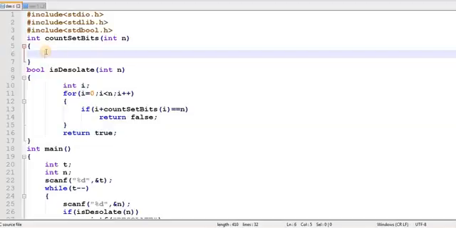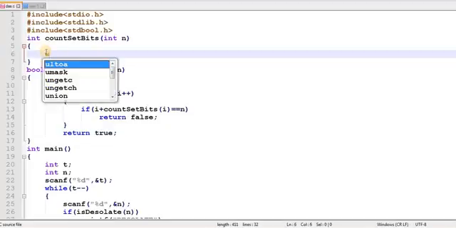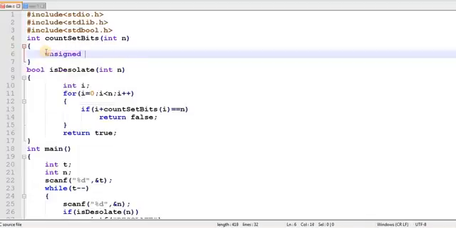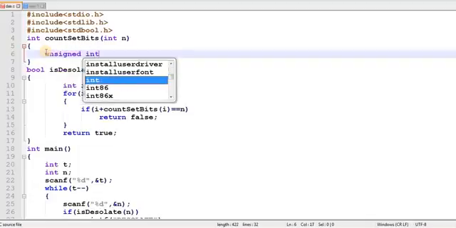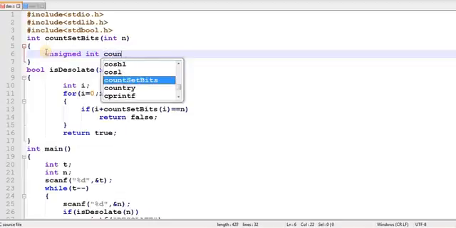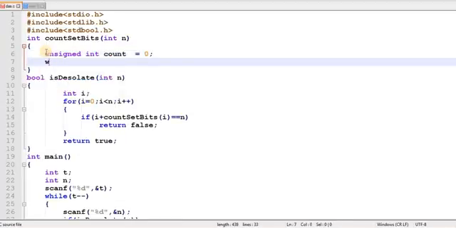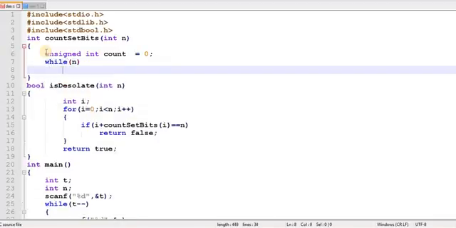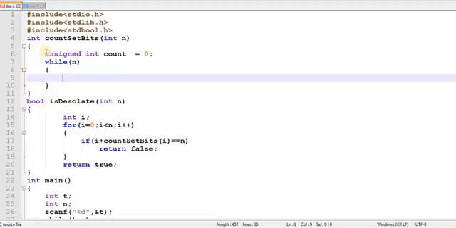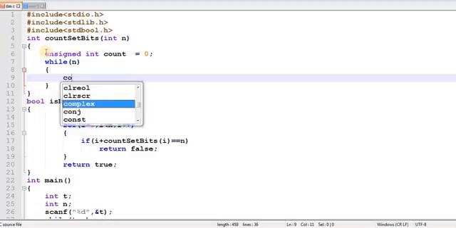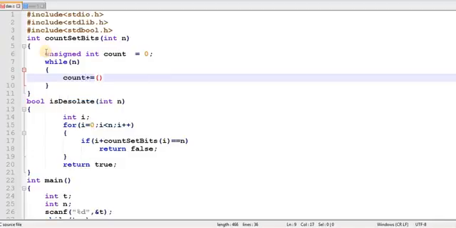So for countSetBits in n, let's take a count variable, let it be unsigned, so we are going to take only positive values. Unsigned int count, let's initialize this with 0. So while n, we are going to loop till n becomes equal to 0. I am going to increment the count only if a set bit is encountered.